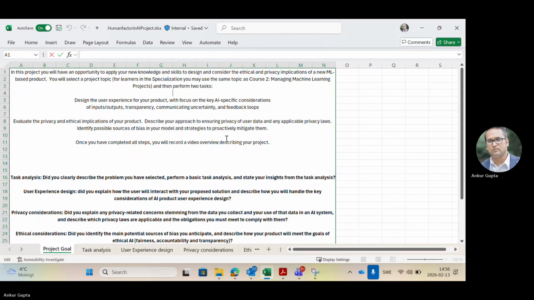The project is about creating a model by using the knowledge and skills to design and consider the ethical and privacy implications in machine learning-based projects. We need to design the user experience of the product with a focus on key AI-specific considerations of inputs and outputs, transparency, communication, uncertainty, and evaluate the privacy and ethical implications of the product and so on.